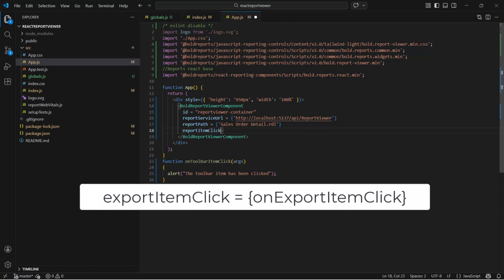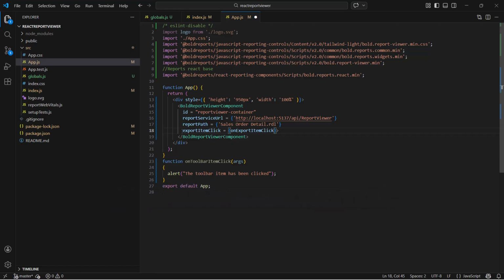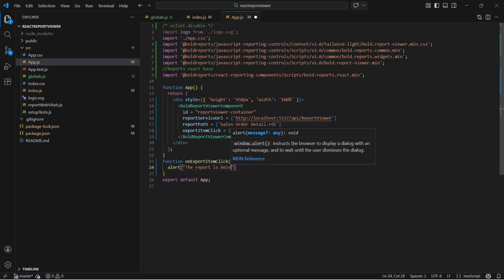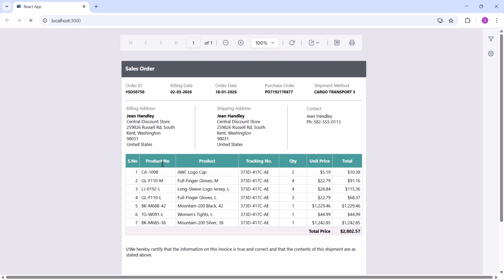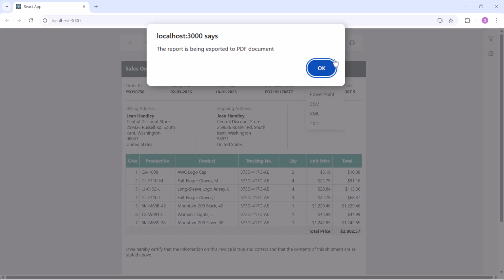Next, I add the export item click handler and map it to an onExportItemClick method. This event is triggered when a user selects an export format from the export menu. I implement the method to display the chosen export format, like PDF or Excel, to verify the selected type. After refreshing the browser, I click PDF export and the alert displays the export type.